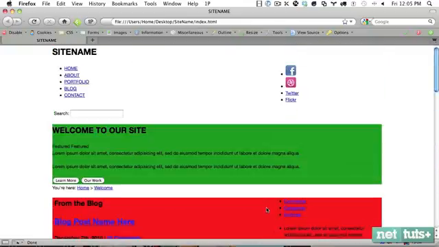All right, so that's been your introduction to the 960 framework. In the next lesson, we're really going to dig into building this layout, and we're going to do all of the CSS. So I'll see you then.